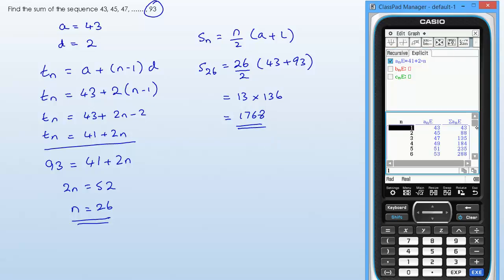Let's generate that sequence. And we've got a fair bit of the sequence. So what we could do is just go down and find which one is 93. So a bit further. There's 93 just there. And we can see that is the 26th term, as we found over here. And this is the sum, 1768.